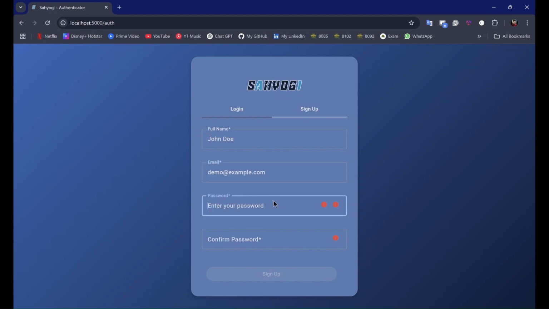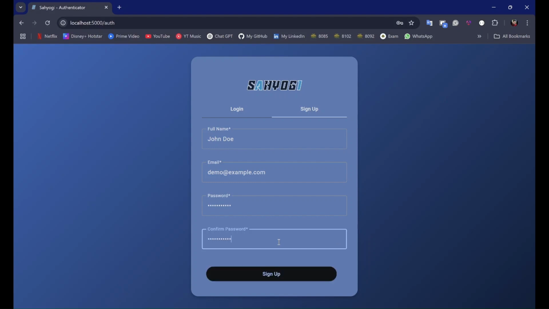So let's go ahead and enter a good password. I entered a password which contains numeric and special characters along with letters. And let's confirm the password. If and only if both passwords match, then you will be able to sign up. So let's sign up.